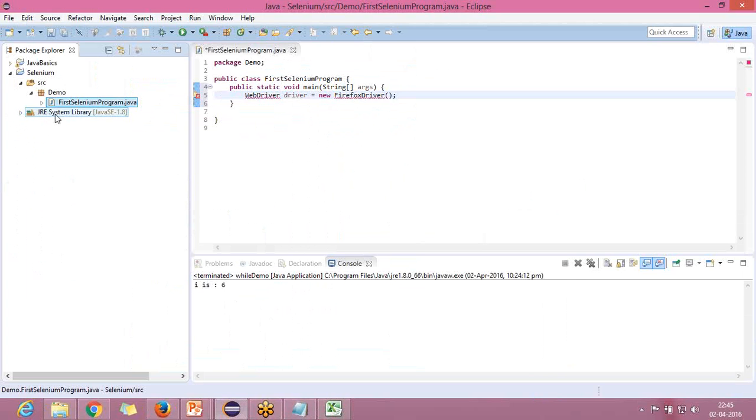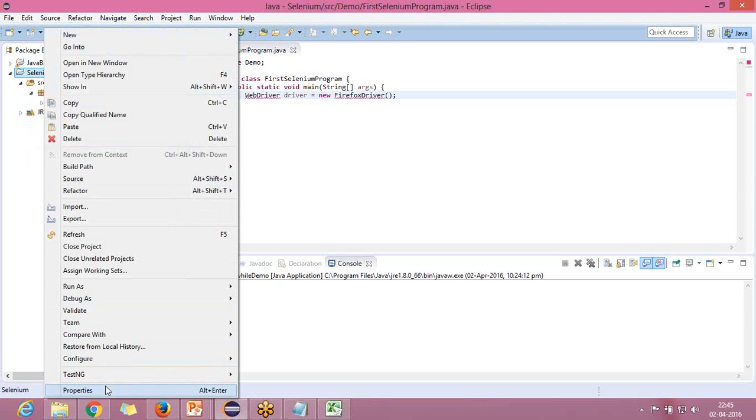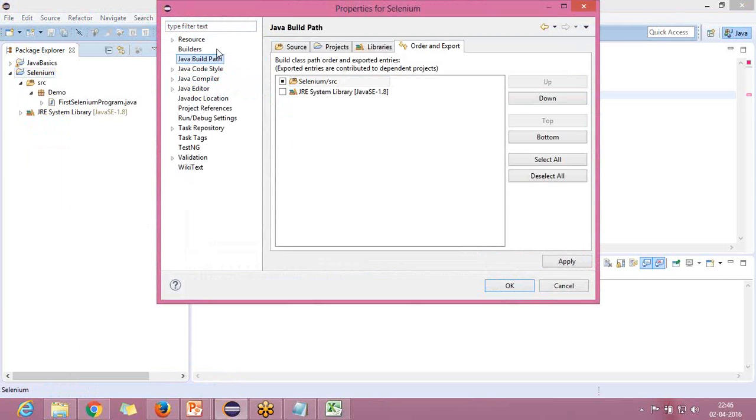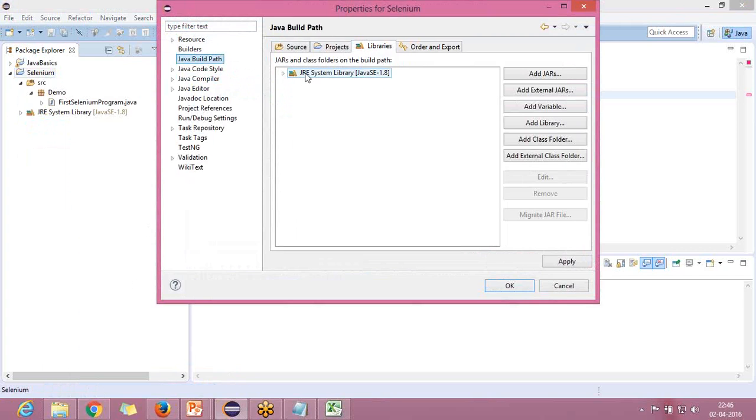Now going back to our code, just see that there is only one folder, JRE System Library, here. After we create a project in Java, there is always one folder, JRE System Library. It gets created every time we create a new project. Now if I have to add some external jars, how do we do it? Right click on the project in which you want to add external jars, right click on Selenium, go to Properties, go to Java Build Path. Then there is the Libraries option, the third tab. Open this Libraries folder. There you will see the JRE System Library, the same folder which we have here.